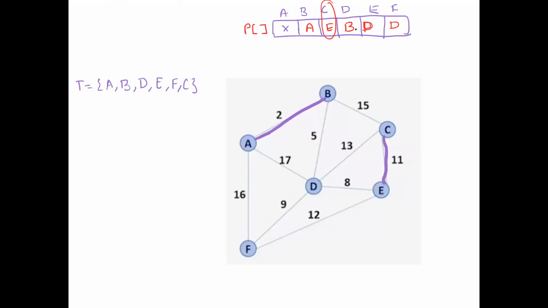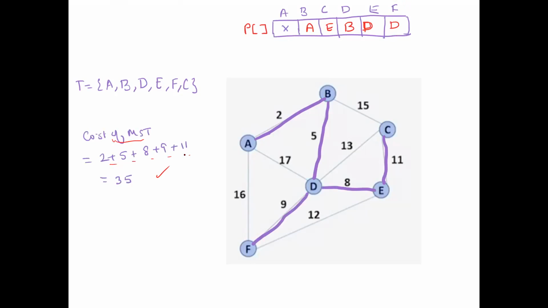The predecessor of D is B, so DB will be one more edge. Then the predecessor of E is D, so ED will be one more edge. Then the predecessor of F is D, so FD will be one more edge. So this completes your minimum spanning tree. What is the cost of this minimum spanning tree? Sum of edges 2 plus 5 plus 8 plus 9 plus 11 is equal to 35.